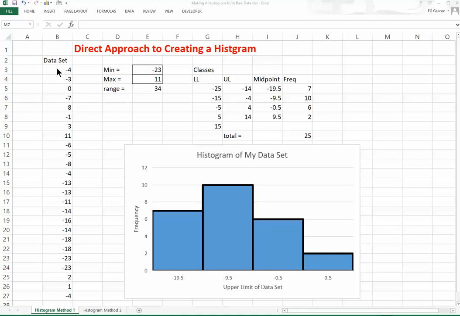Now normally you should create somewhere between 5 and 20 classes, depending on how much data you have. In this case I only have 25 pieces of data, and just for demonstration purposes I'm going to choose to do it in 4 classes. But you should try different kinds, 5, 10, depending on how much data you have.